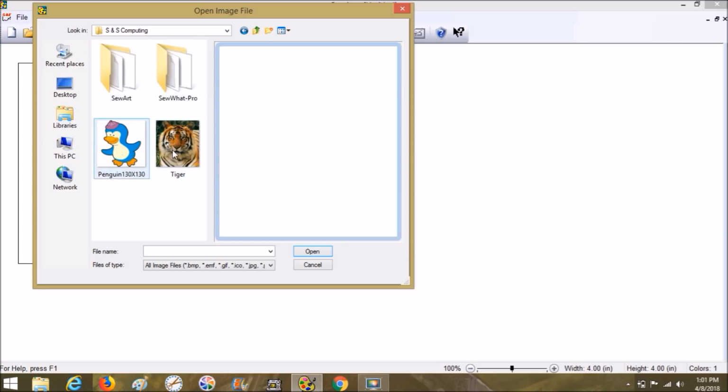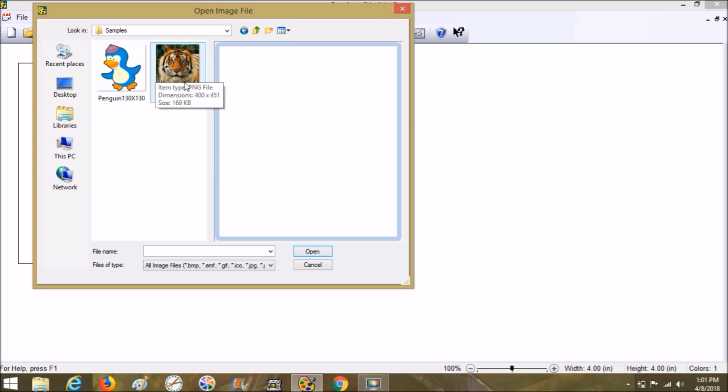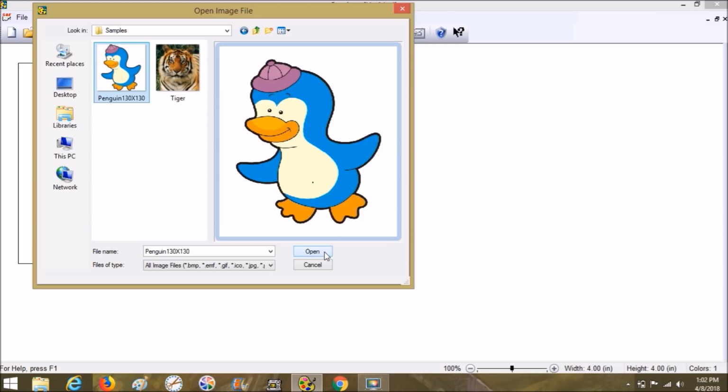And I brought these out so they're easy for me to get, but what you'll want to do is go to your SewArt and Samples. And it has a tiger and a penguin. You will use Posterize for the tiger because you kind of want everything to blend together, but we don't want everything to blend together with the penguin because he has this black outline that we don't want to blend. Okay, so let's choose Open.